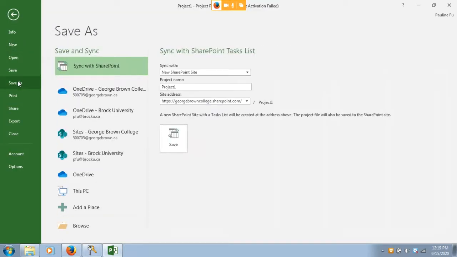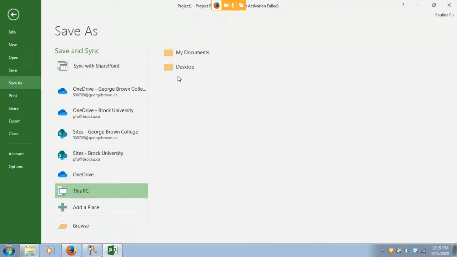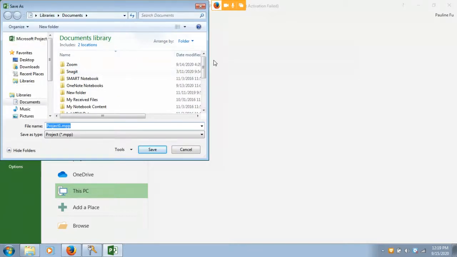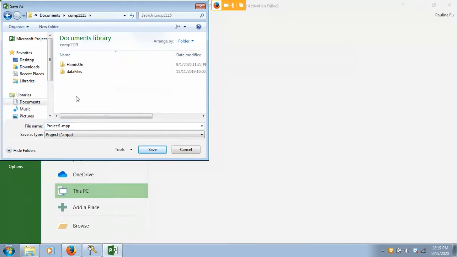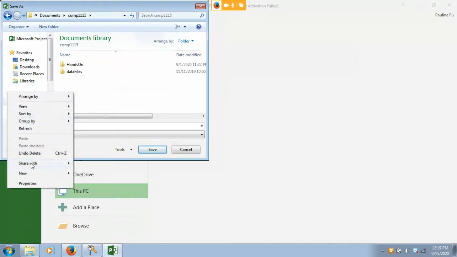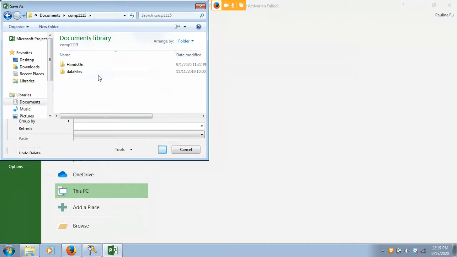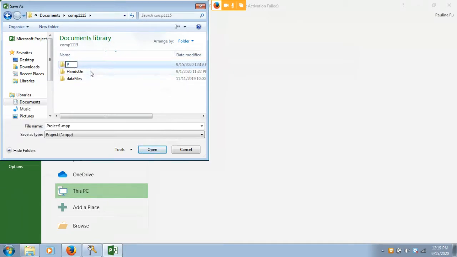When you do your project, you need to save on OneDrive. Because I have this software, I will just save on this PC in my documents. In my documents, maybe I created a folder, Comp 1115, okay? So I'm going to create a new folder, and this folder is called practice, maybe called hands-on, because on Blackboard you need to submit your hands-on, okay? Hands-on.